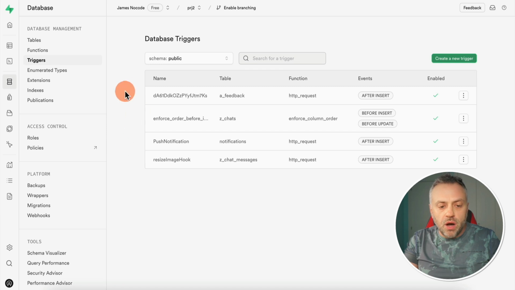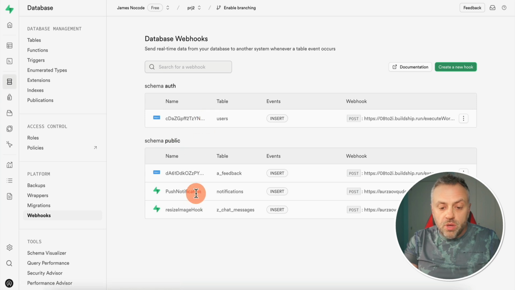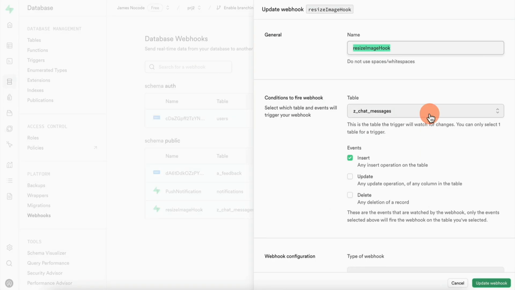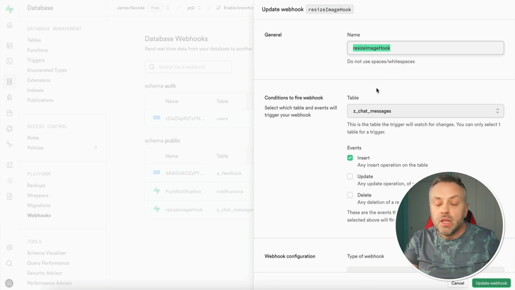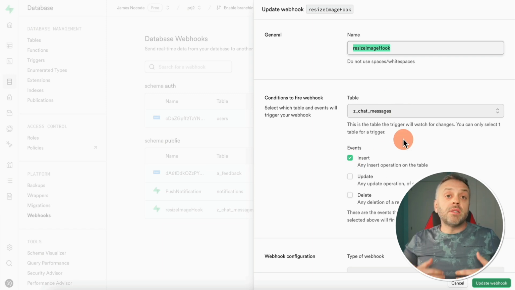If we jump back to our Supabase database, the first thing we're doing is using a webhook to listen for different events, right? If you come to this webhook, we have a webhook called resize image hook, and this is listening on this chat messages table. This is that other table that has all the messages. What we're doing is listening for insert events. You can edit this hook and say we only care about insert events, and so anytime we have an insert on this table, it's going to notify something.